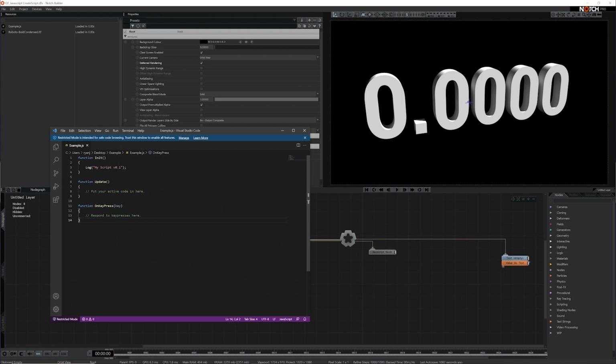A Notch JavaScript file has three basic functions. The init function runs the first time a JavaScript node is active and then never again, while the update function runs every frame while the JavaScript node is active. The keyboard press function runs whenever a key press is detected from the specified key. Make sure that any variables you want Notch to read are specified outside of these functions at the top here.